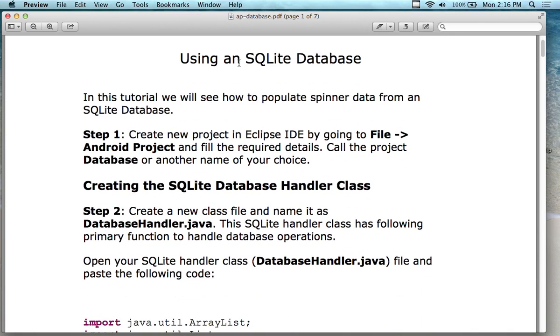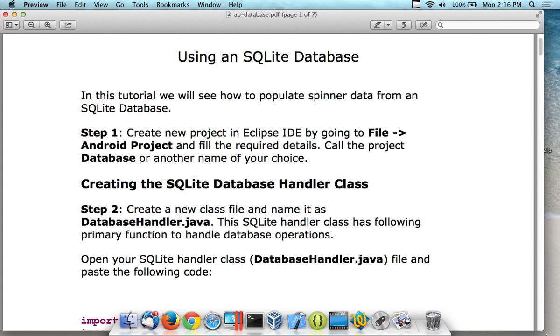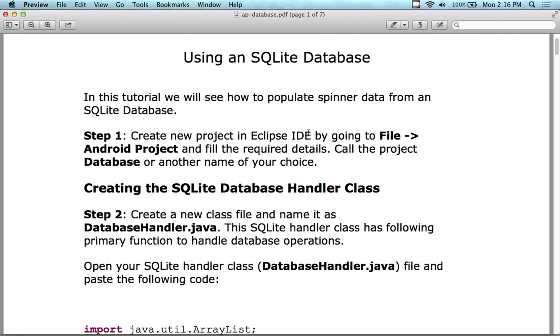we're going to see how to populate a spinner from an SQL database. And the spinner, you'll see the spinner object in a few minutes. So we're going to create a new project, file Android project, and we're going to call the project database or something like that. And then we're going to create an SQLite database handler class. And I'll talk about how that works as we go through it. So go ahead and start a new project.